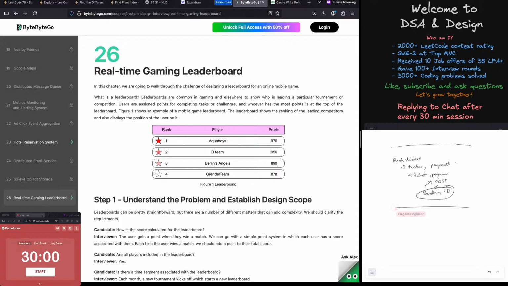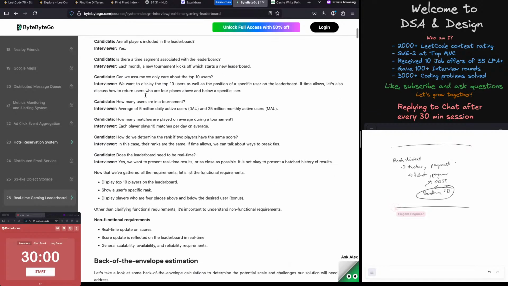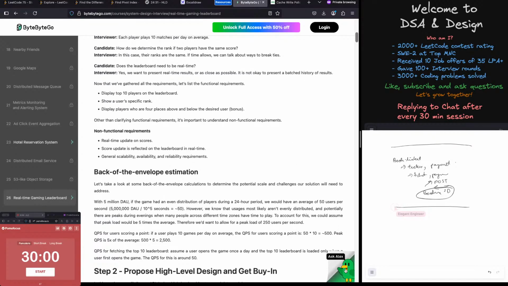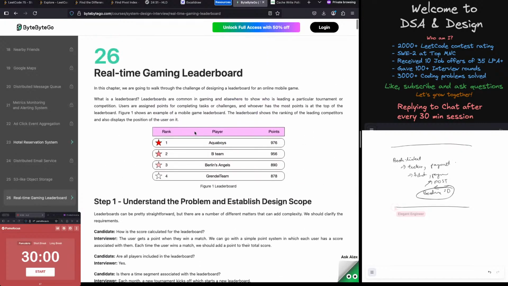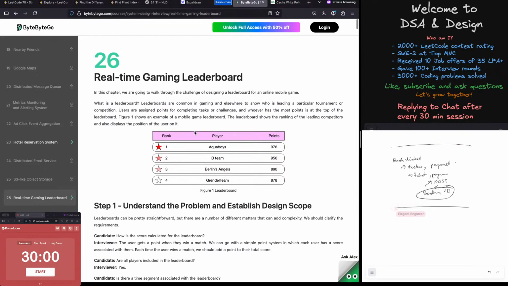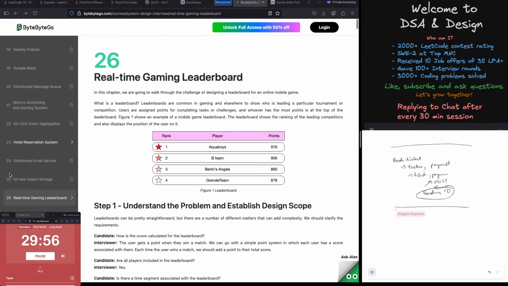Yeah, sure, man. Okay, I'll be reading this, because this is something that I have. What is this? Ask Alex. Oh, premium feature, is it? But yeah, let's read this. So we'll be reading this in real time. I would suggest whoever is watching can also read.